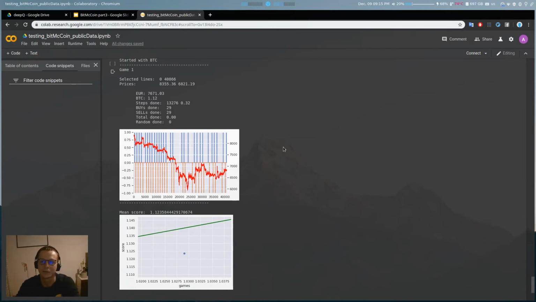So this is the best result the bot made for the last month of trading. I just took the data for the last month and fake traded on it, and this is what I get. If you look closely at the results, the starting price was a bit more than 8k in euros and the closing price is a bit less than 7k. So at the end of the trading for the whole month, the bot had 7.6k in the wallet, or 1.12 bitcoins.